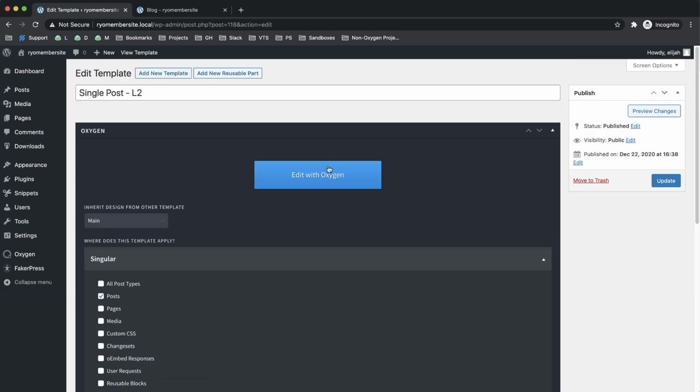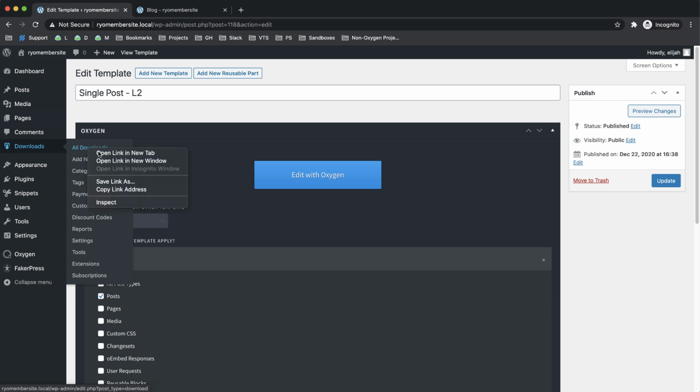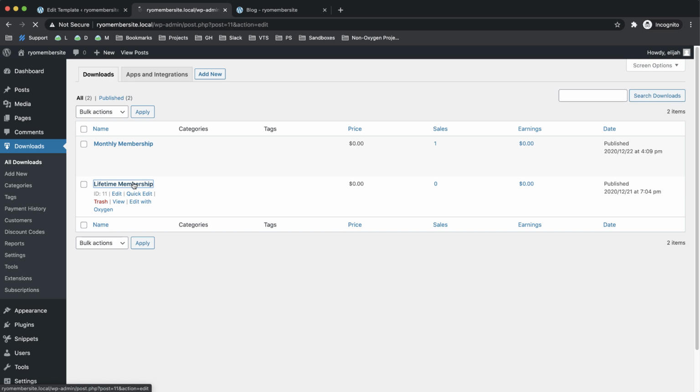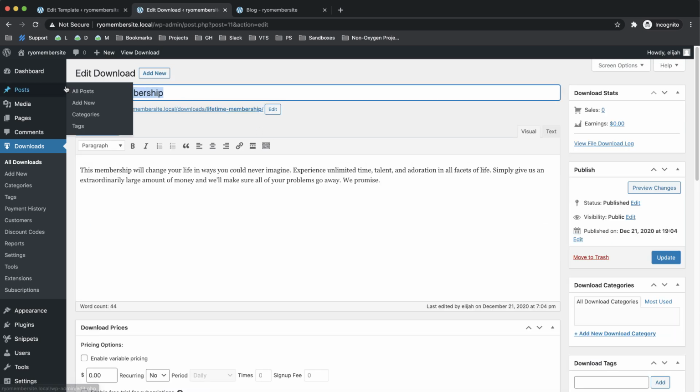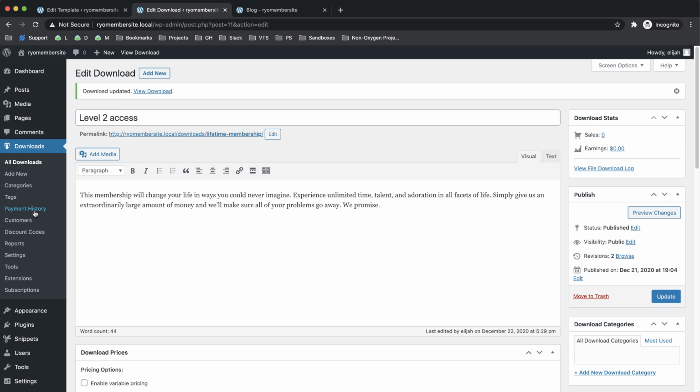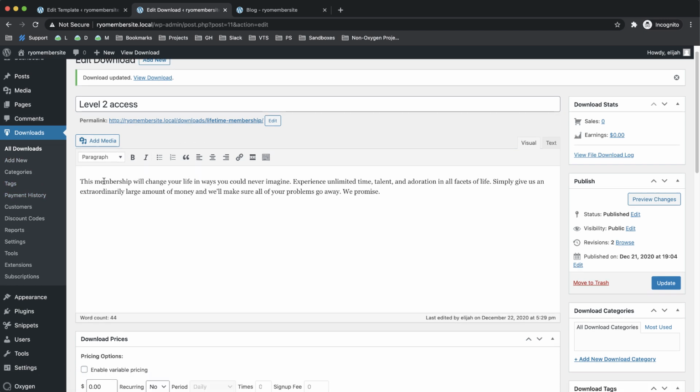And then if we want to restrict this, say we want users to have bought some kind of one-off purchase, let's just go in here and we'll use this lifetime membership. Let's just rename this level 2 access. Okay, so this is level 2 access, and we want people to purchase this to access some of these level 2 posts, which aren't included in the normal membership.